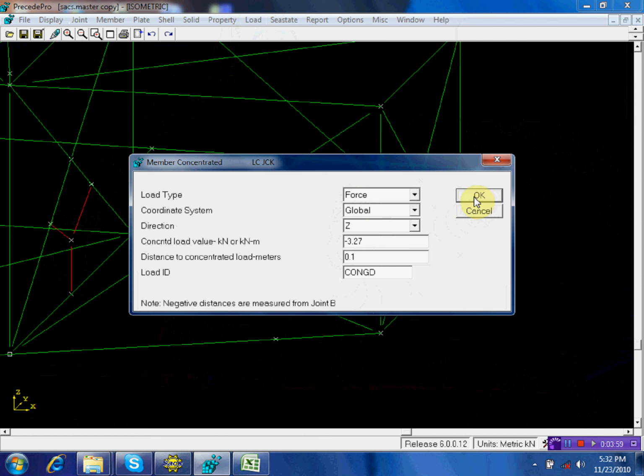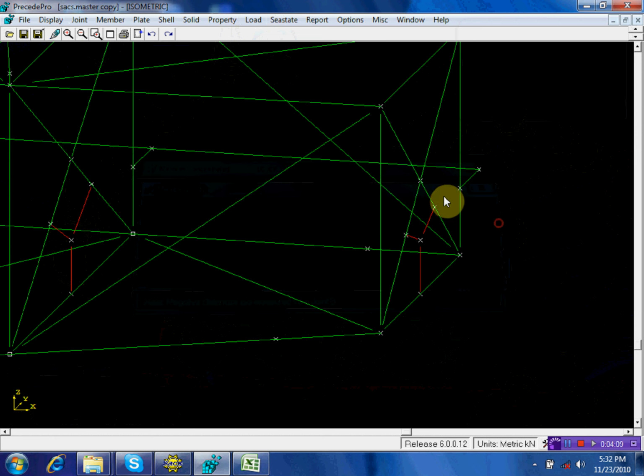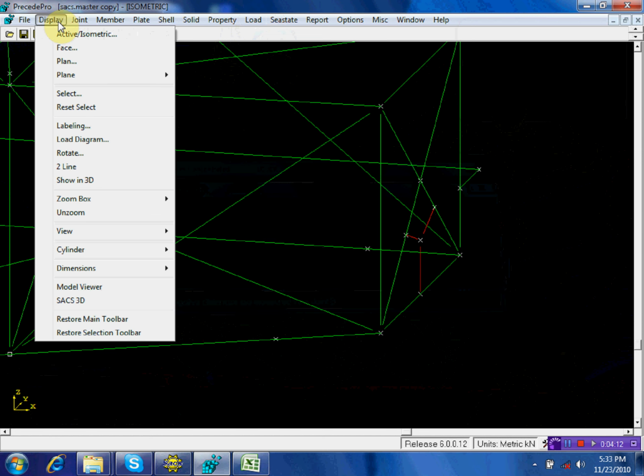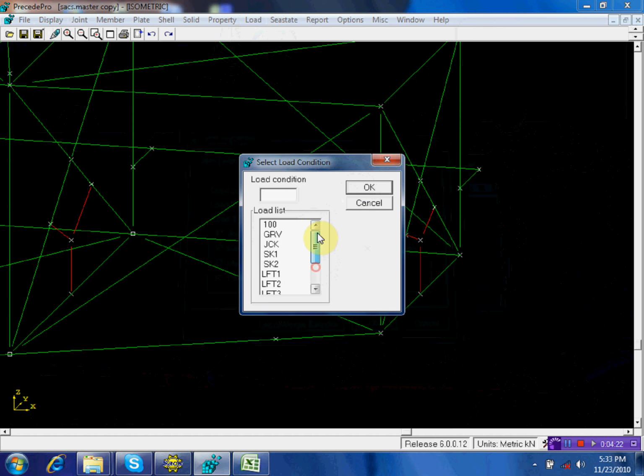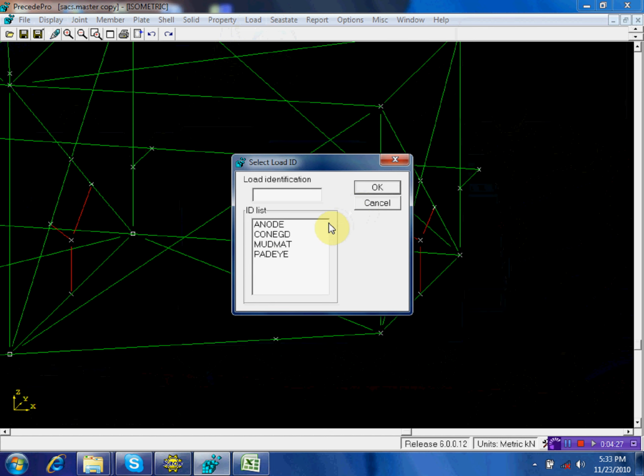Okay, just press OK here and then save the file, because I have already modeled this one. Okay, so just press OK and save the file, and then check your work. Go to display, labeling, go to load if it's already defined. This under GC key, right? Press OK and then scroll down. So I have the cone guide, I have the pad I already. I have anode, cone guide, mud mat, and pad I.